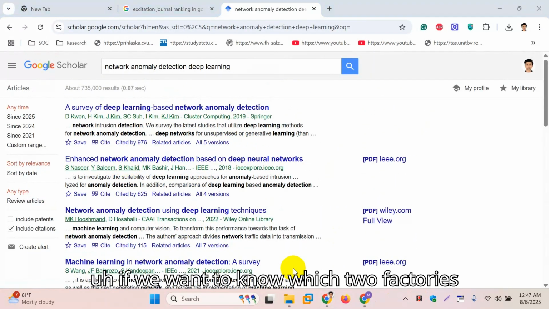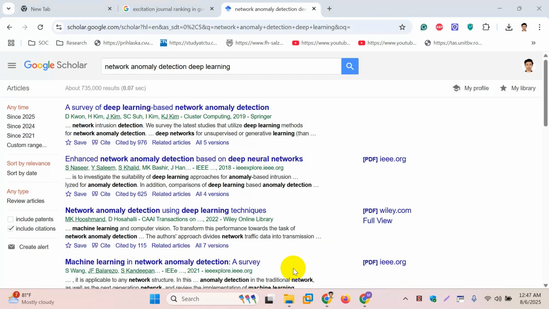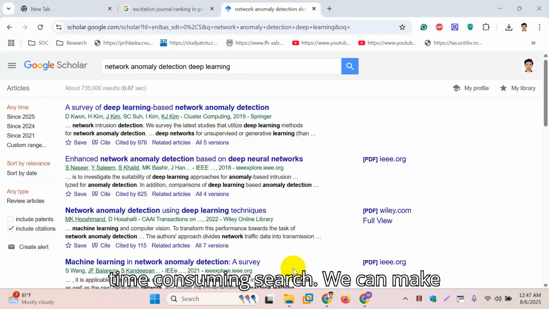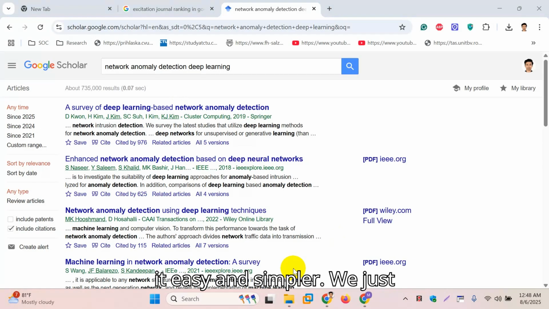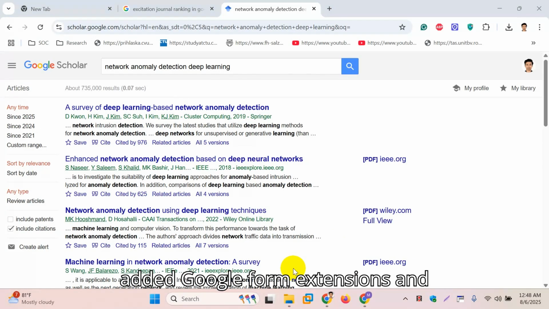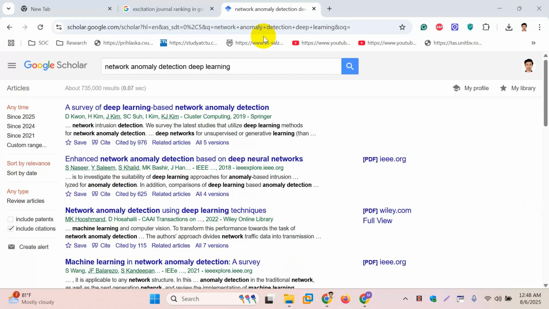If we want to know which ones are Q1 journals, we need to open the paper and see which one is Q1. It is a time-consuming task. We can make it easier and simpler. We just add a Google Chrome extension, then we can see here which is Q1.